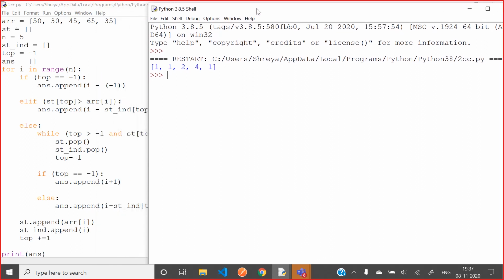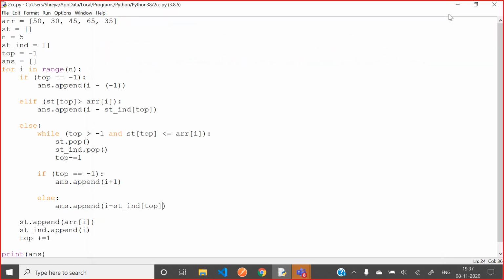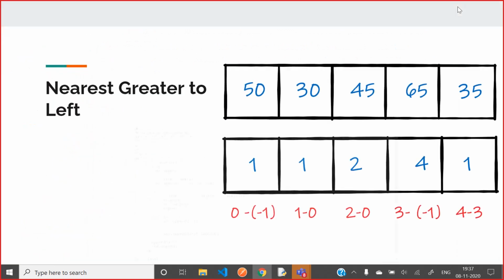For 50, there is only 1 day. For 30, there is again 1 day. For 45, there are 2 days. For 65, there are 4 days. And for 35, there's again 1 day. So this is how you solve this question.